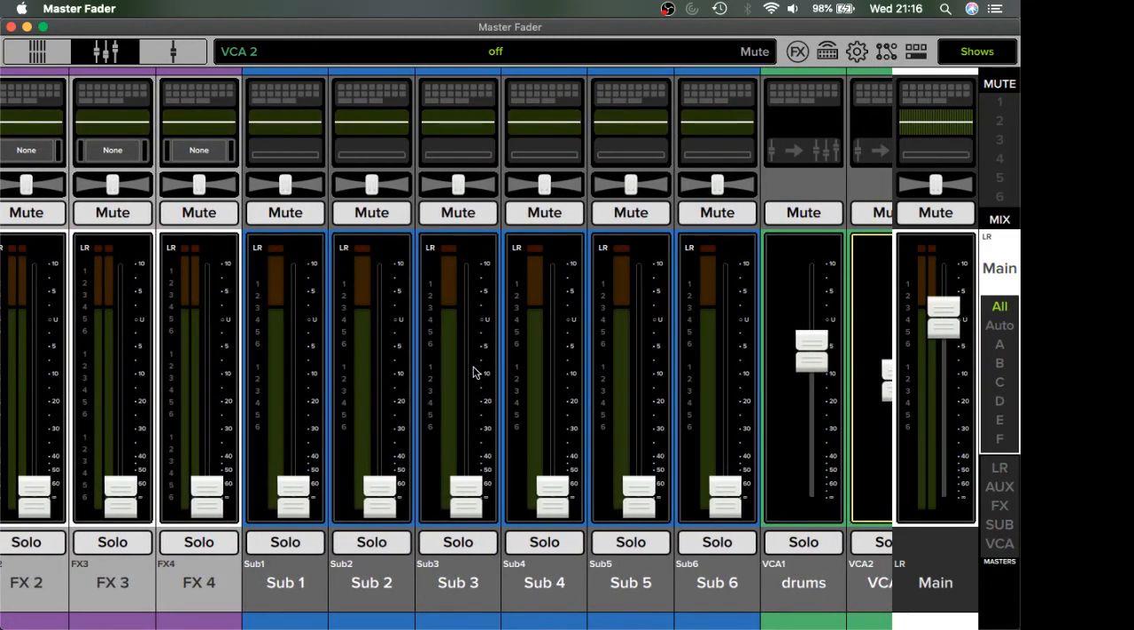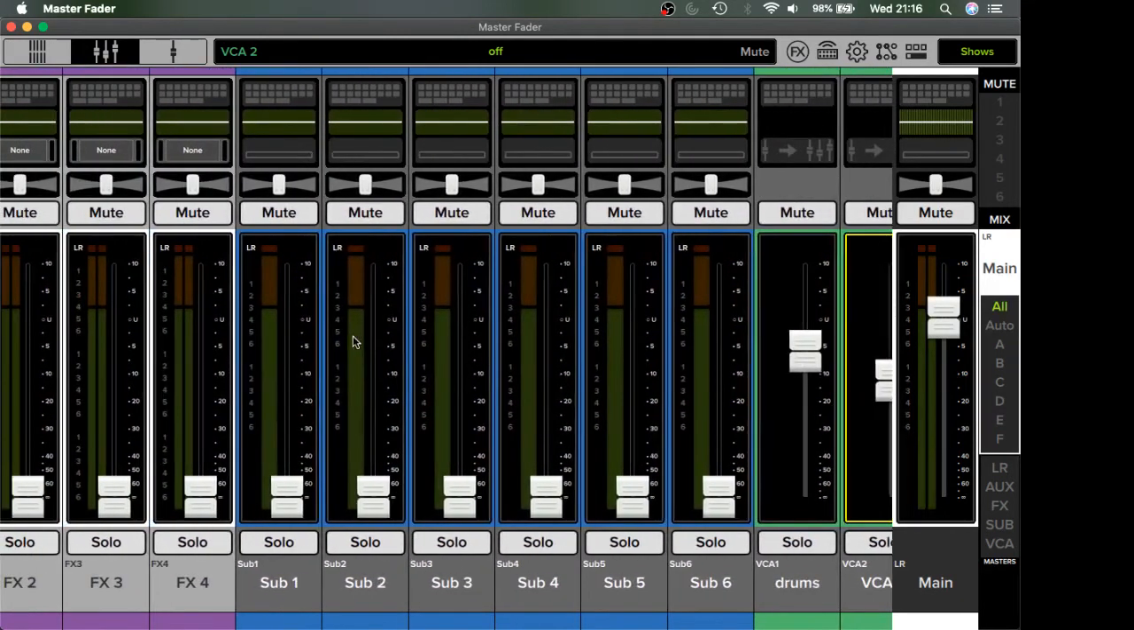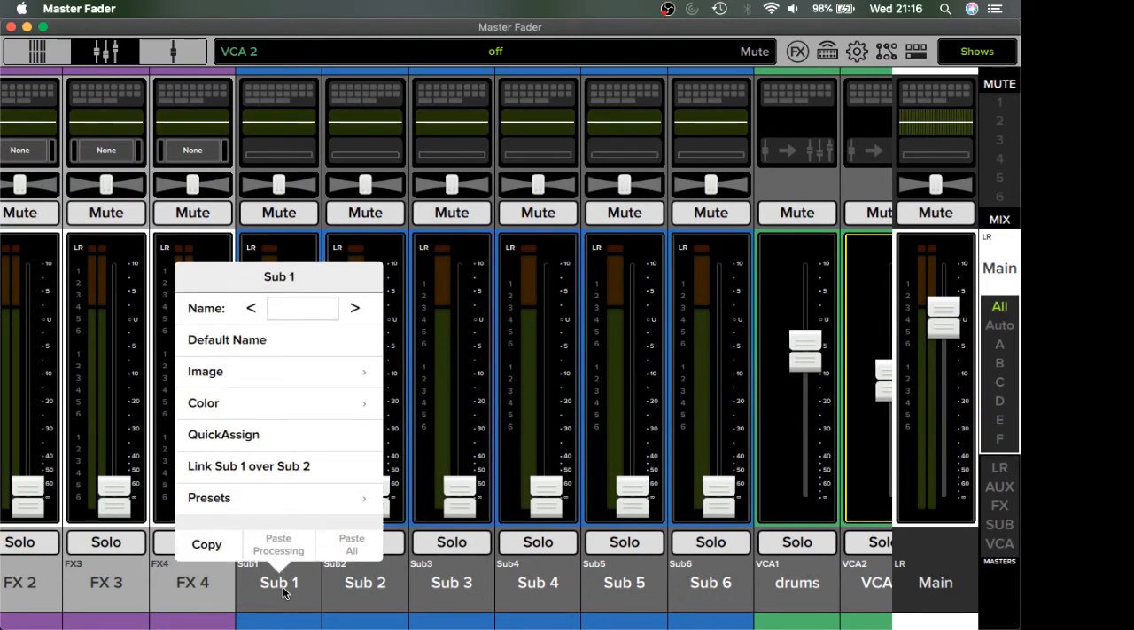Subgroups are kind of similar to VCAs, in that you can send multiple groups, so you can have a subgroup for your drums, for example.